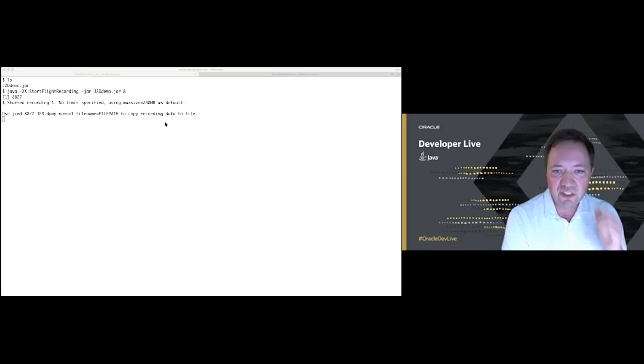So what you're not seeing here is that it pops up Java 2D demo, with bells and whistles and things happening. But what you can also see is that the Java process said it's starting a recording and there's no limit, so it's using the default. And here's how you can grab the recording information. I'm actually going to do exactly that. I'm going to run jcmd and store the flight recording data from that process in a file called foo.jfr.